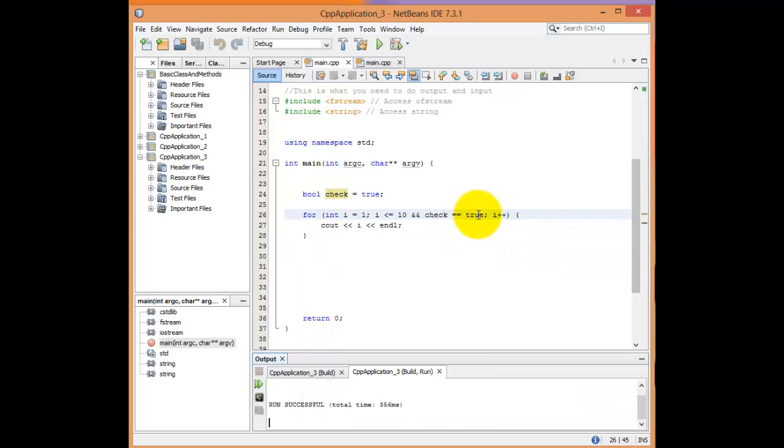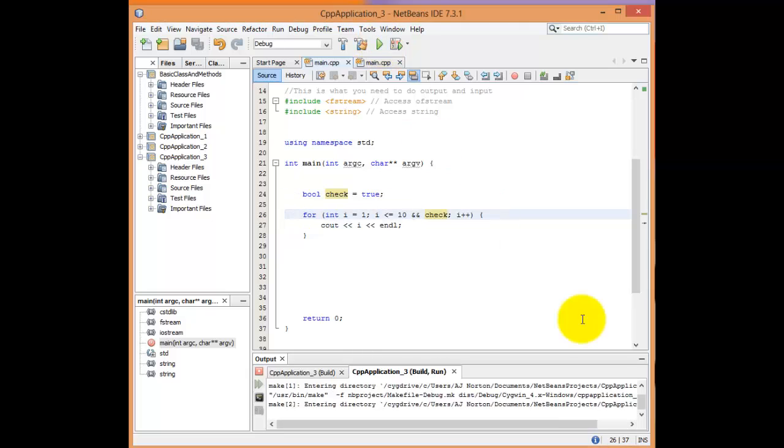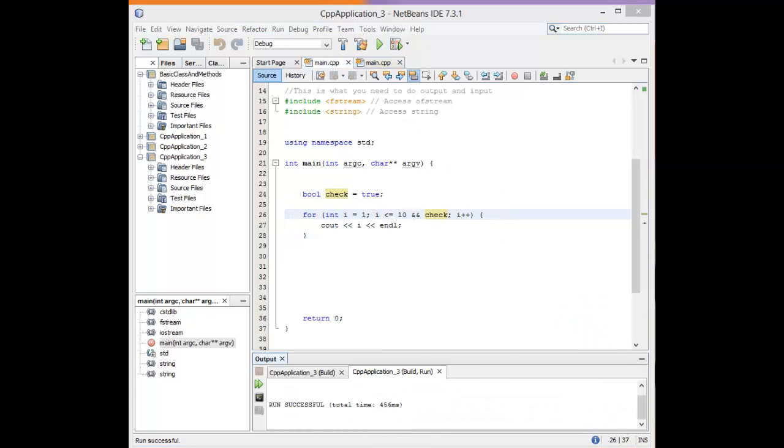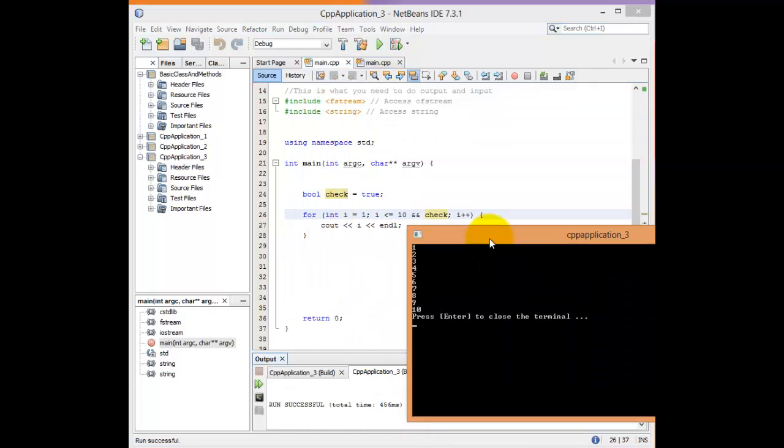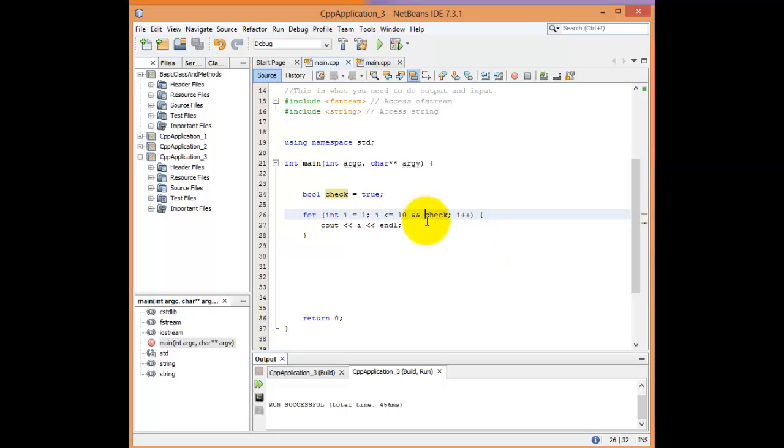And just to show you guys what I mean, if I get rid of the equals true and I just say check, so I'm saying while i is less than or equal to 10 and check is true, well, I'm not changing check, so that's okay. Then I can check it again, and it will print out 1 through 10 again. This check here, this Boolean, is basically saying and check is true, if I just put it there.